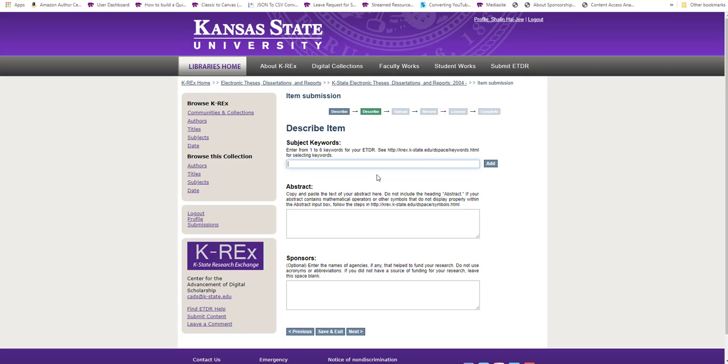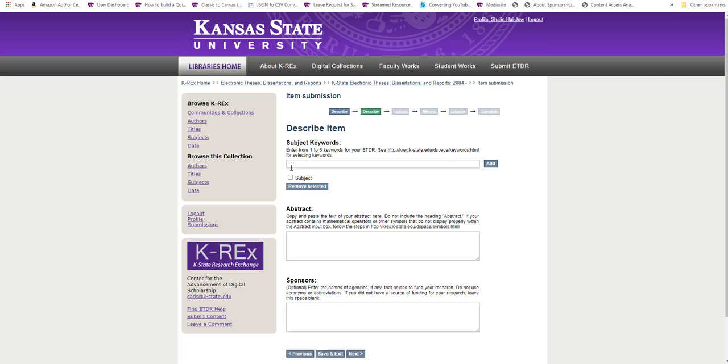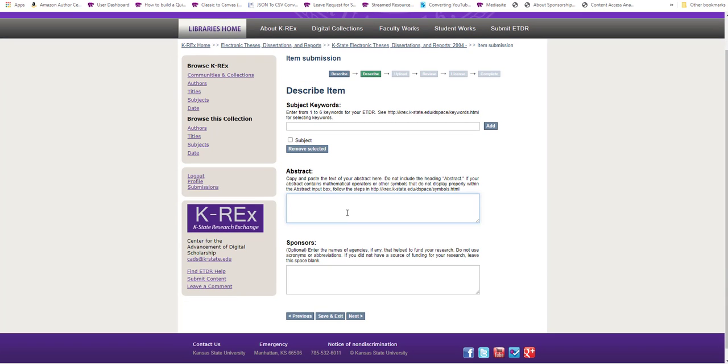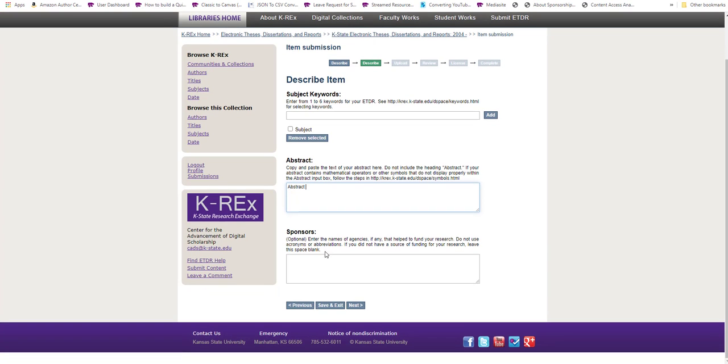Now, subject keywords are the ones that are used for search. So these are the ones that will represent your ETDR. So I'm just going to type subject here. After each phrase or proper noun or combination, you want to click Add. Then go ahead and paste your abstract here verbatim.